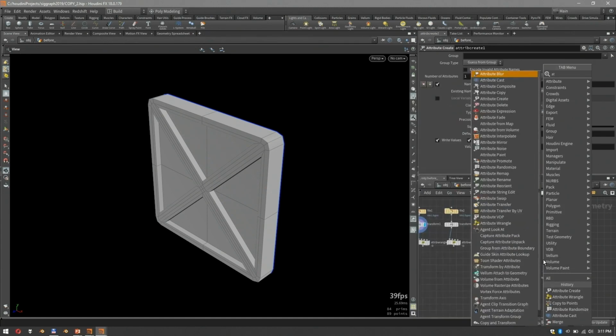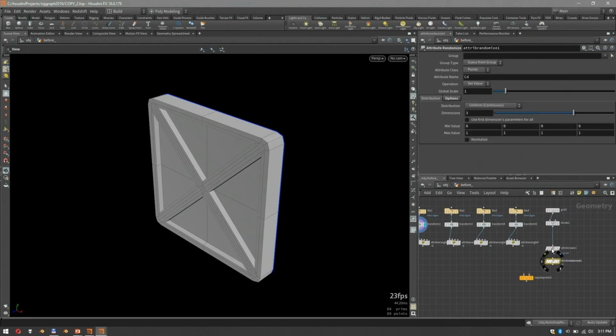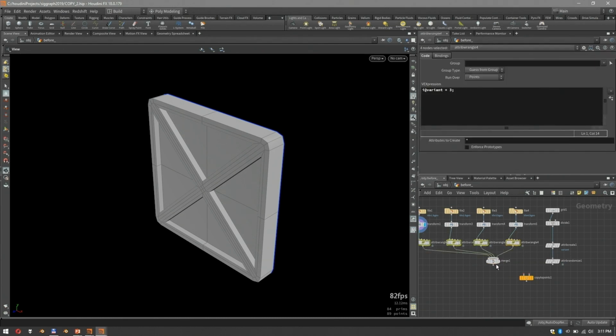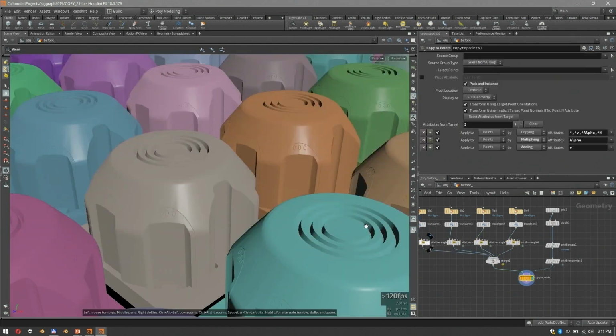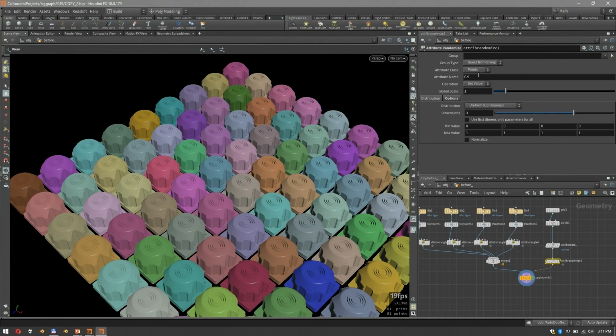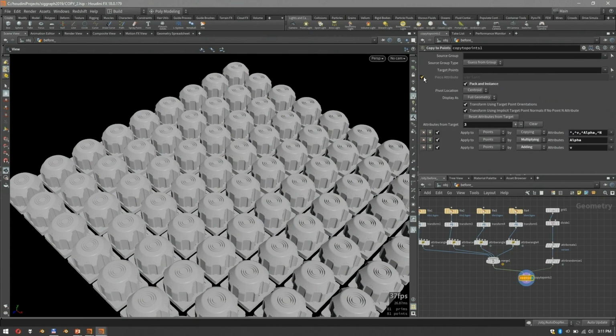And now attribute randomize. So plug that in, and then we'll do a merge instead of a switch. Grab all those guys, stuff it in there, and we have the color randomization, but we'll just put variant, and it's not showing up because we didn't turn that on.